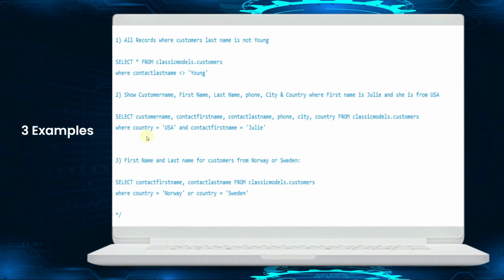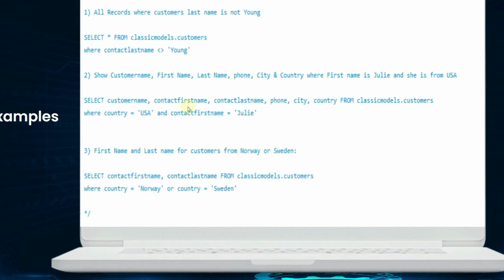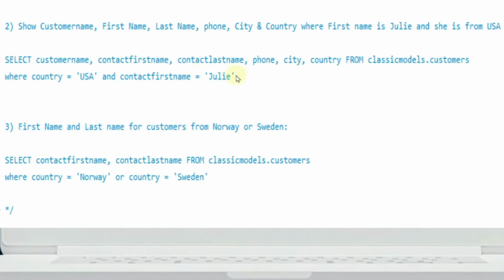Okay, so the second query here shows the 6 columns: customer name, first name, last name, phone, city, and country from the customers table, where the country is equal to the USA and the first name is Julie. And the second query shows the first and last name for customers from either Norway or Sweden.